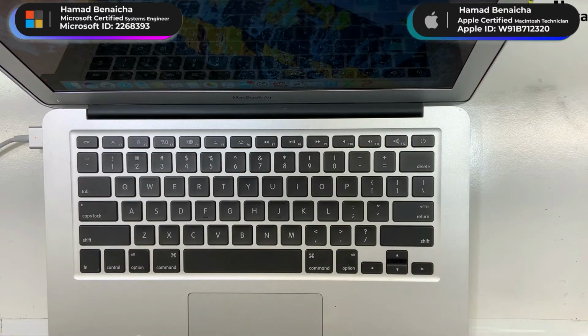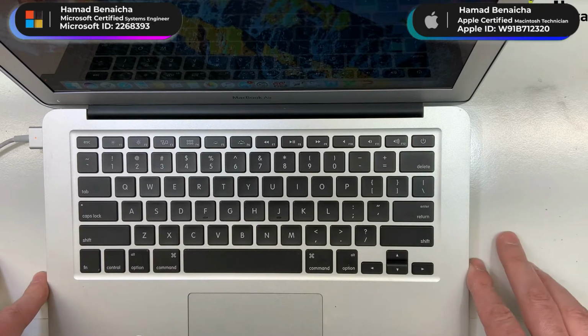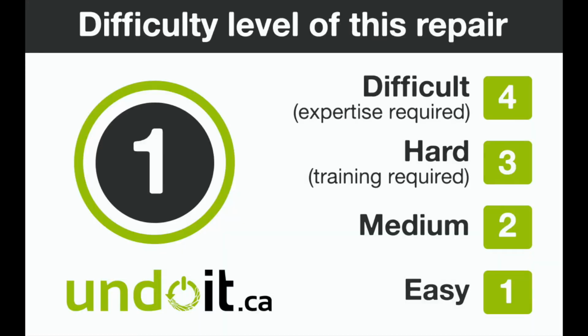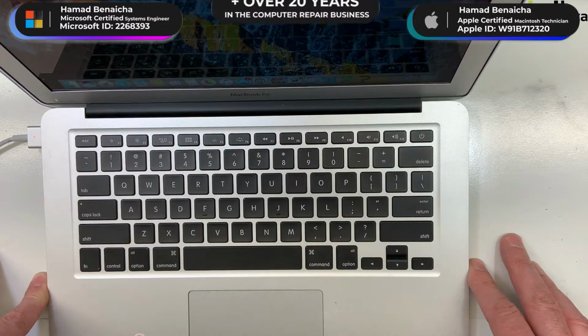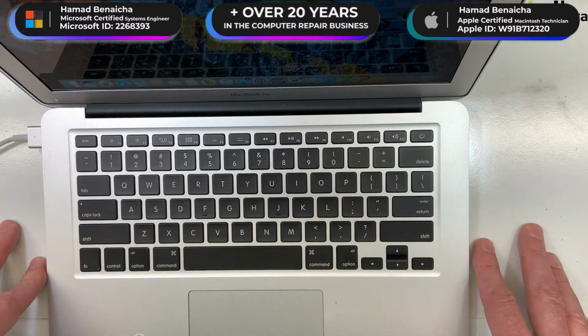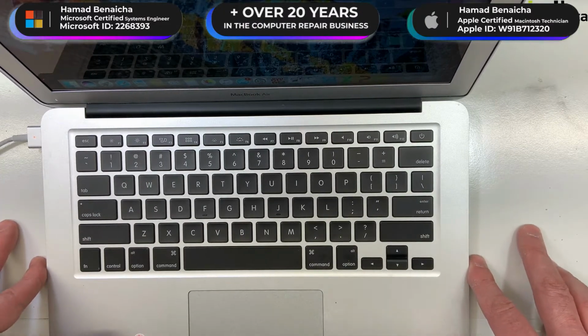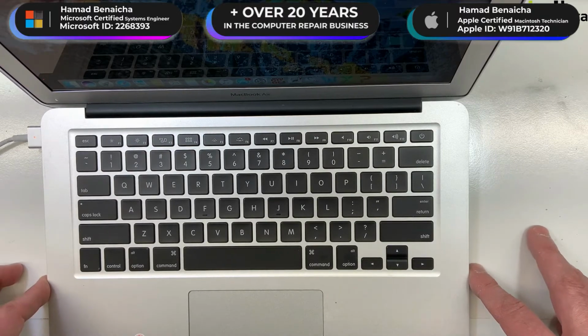Today I'm gonna talk to you about replacing a battery for MacBook Air model A1466. And that's the same procedure for the MacBook Air from the year 2010 to 2017. Okay, so it's exactly the same procedure. It doesn't require any special training. It's not difficult at all. So we're gonna go step by step.